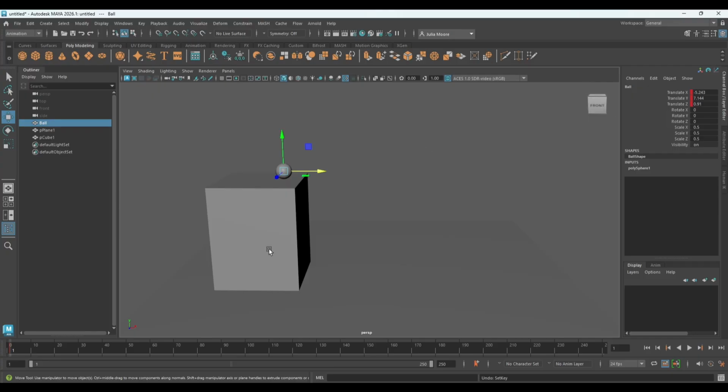All right, so now we have our first key. If you look down on the timeline, we have this red tick right here. That means that we have an object that has been keyed on frame 1. All right, let's move to a frame further down the timeline. Let's move to frame 10.